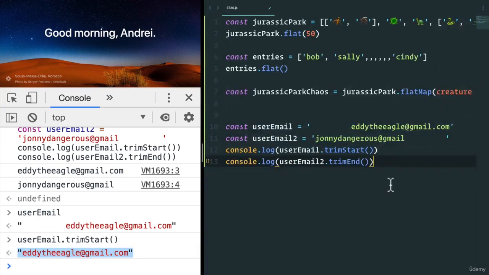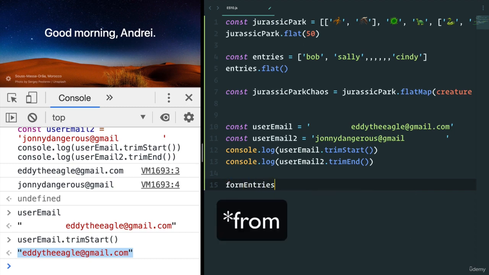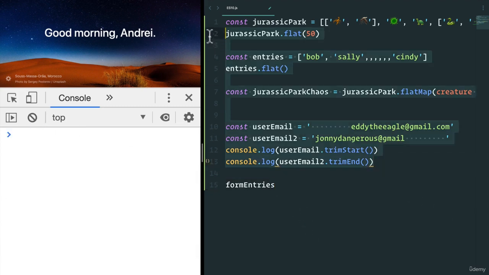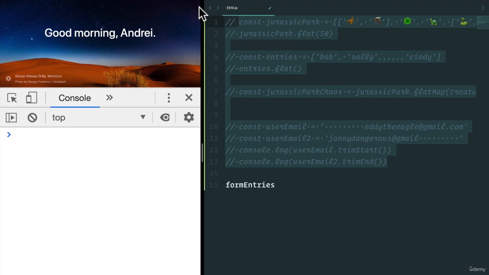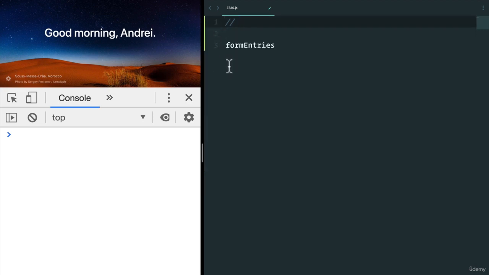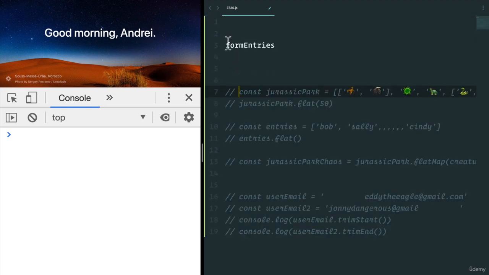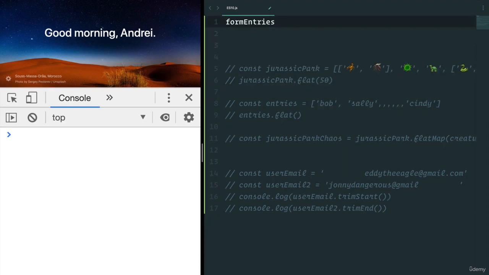All right, we're flying through these. What's next? We only have a few more left. Actually, two more left. The next one is called fromEntries. It transforms a list of key value pairs into an object. Let me show you what I mean. Let's clear this, and let's just comment all of this. Maybe bring it down to the bottom and focus on this one.